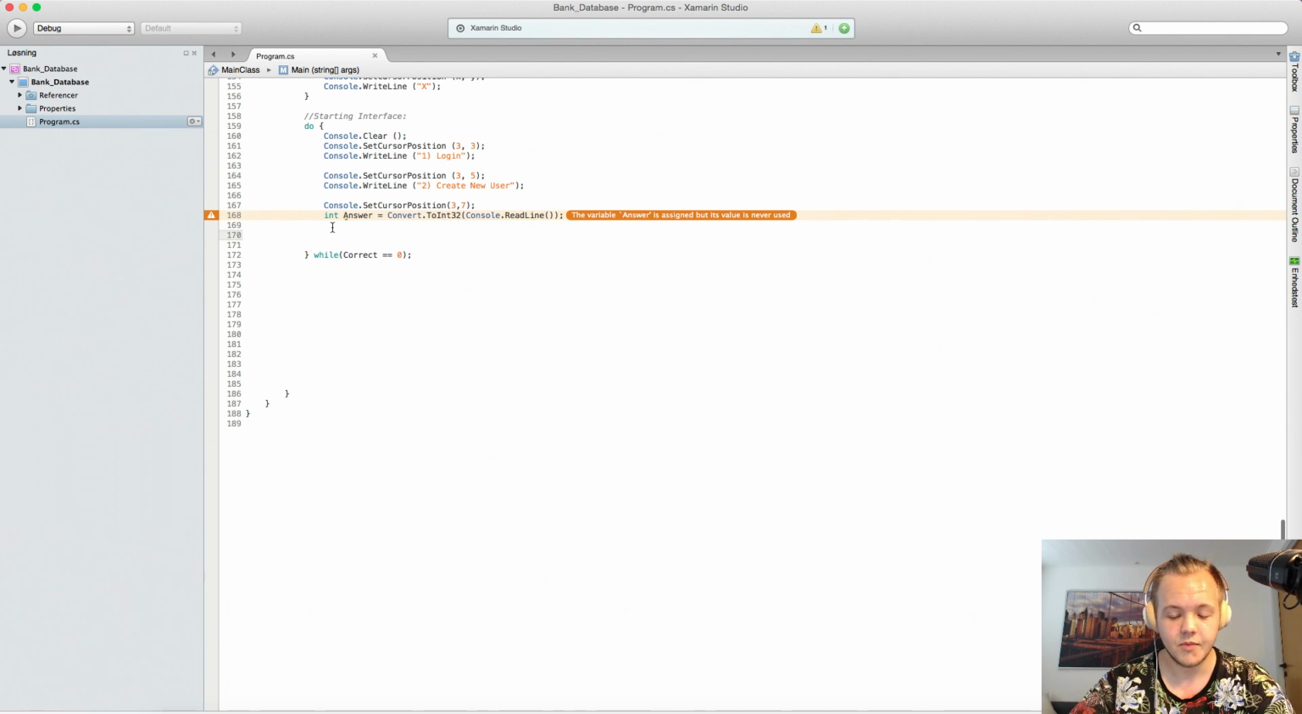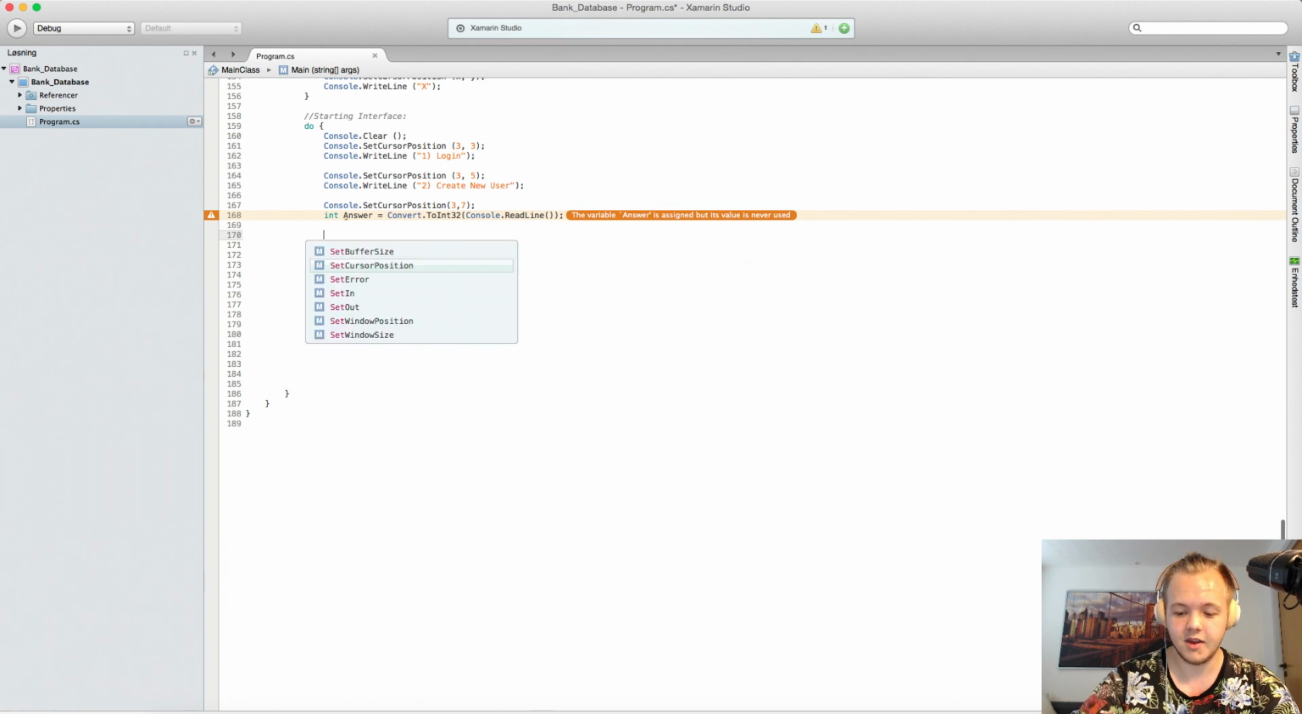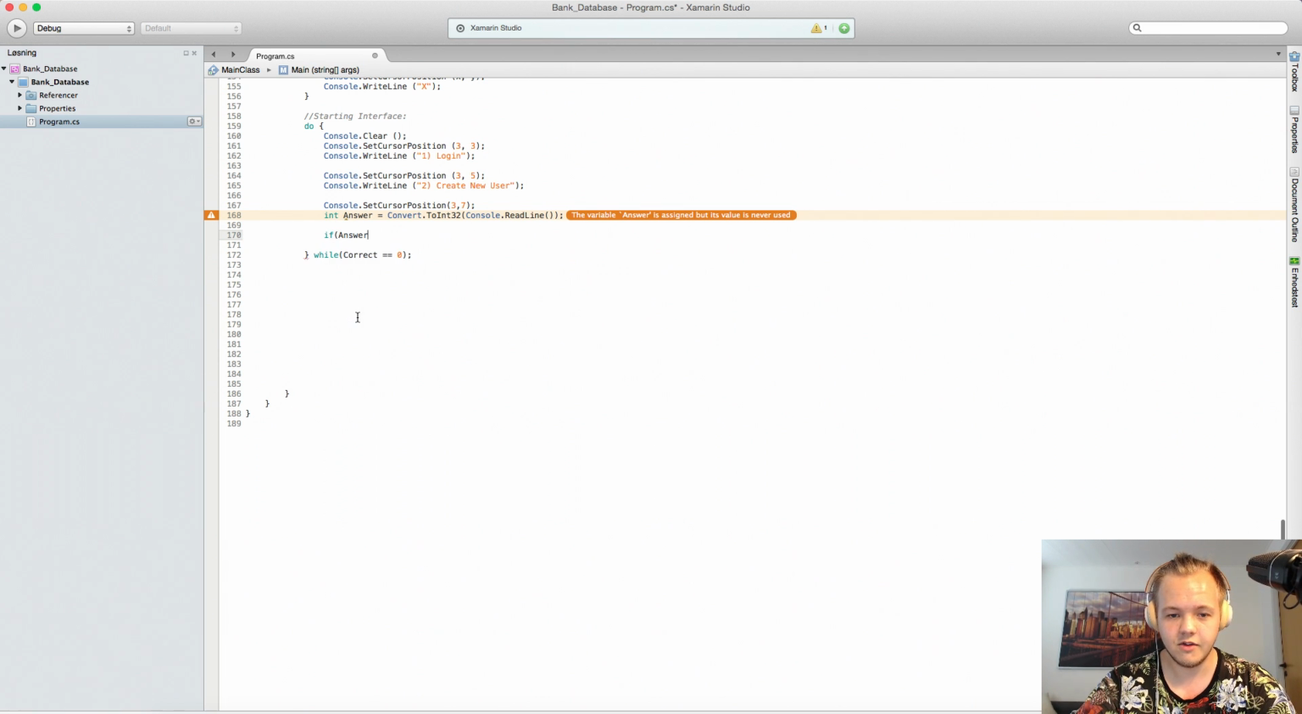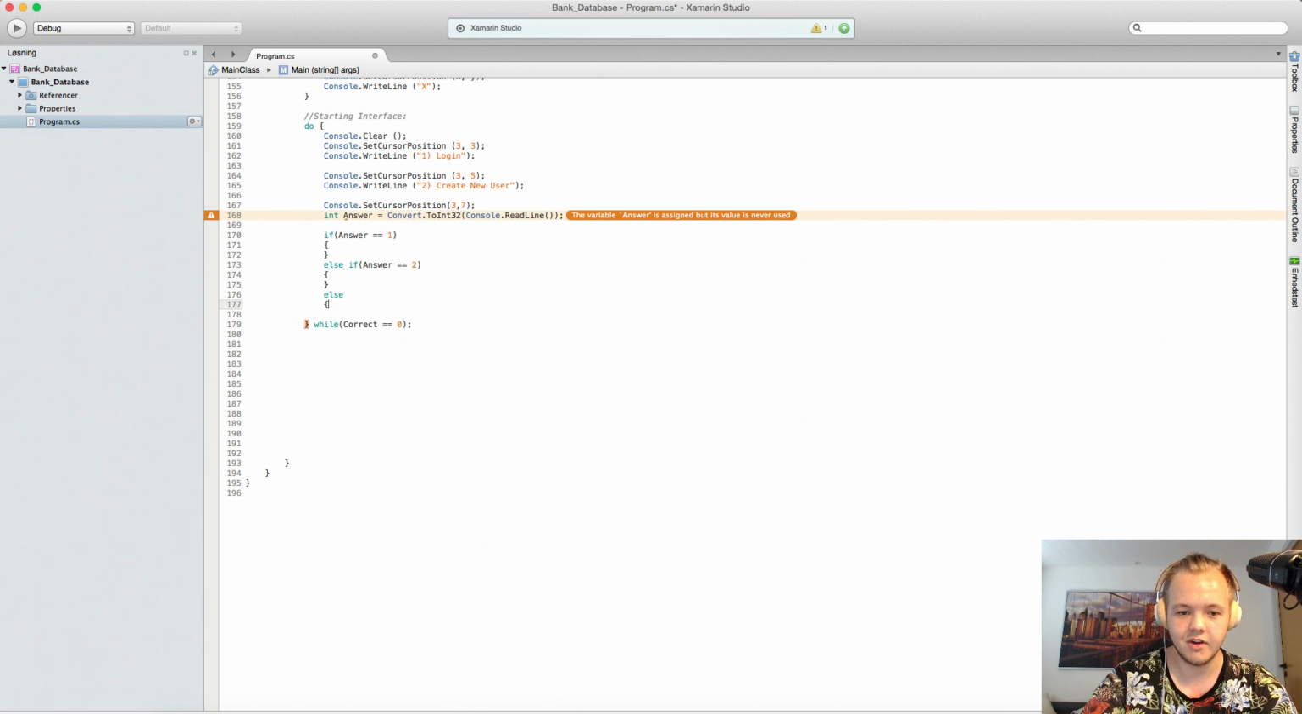So what we will do is we'll say if answer is equal to 1, it'll do whatever. Else if, this is just to create another if statement within an if statement. There you go. If it is equal to 2, and then it will do whatever. And then we'll set an else, just for fail safe.